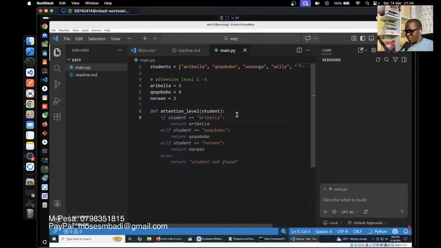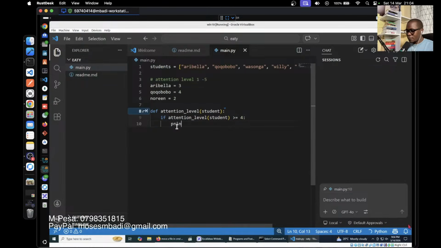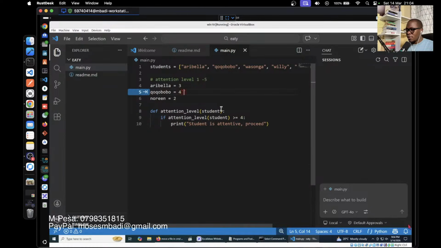And then inside we are saying if attention level is greater than or equal to 4, then we want to print student is attentive, proceed. Okay, so let's see if our code is looking okay. No, don't suggest for me, thank you.